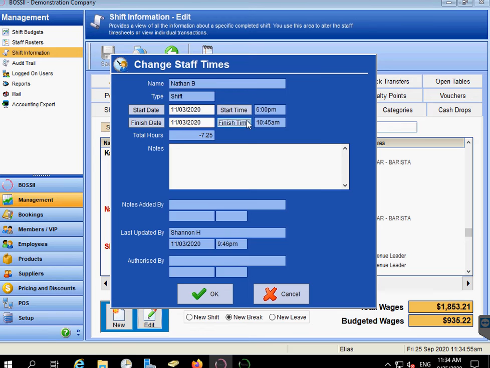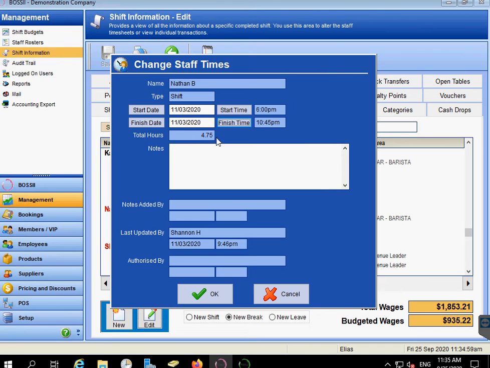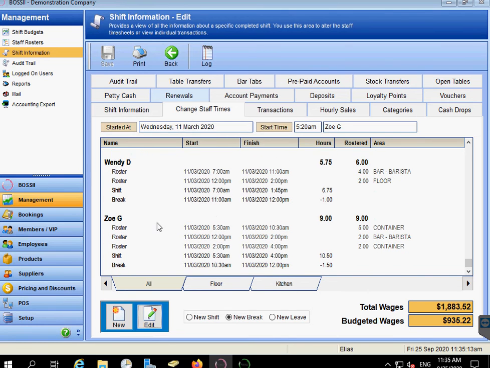Oh, he worked 6 p.m., so let's change that time to p.m. We could see that it was in negative there, and that's why we now change that to p.m., and it's now 4.75, and press OK. All right, so that is a list of all of our people and what times they worked.